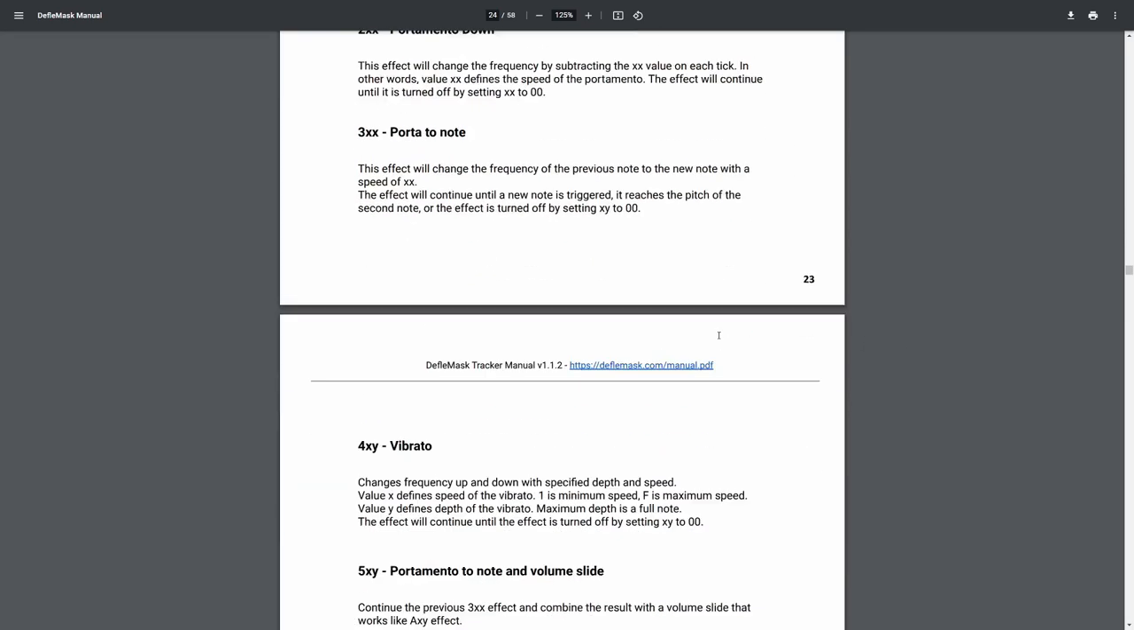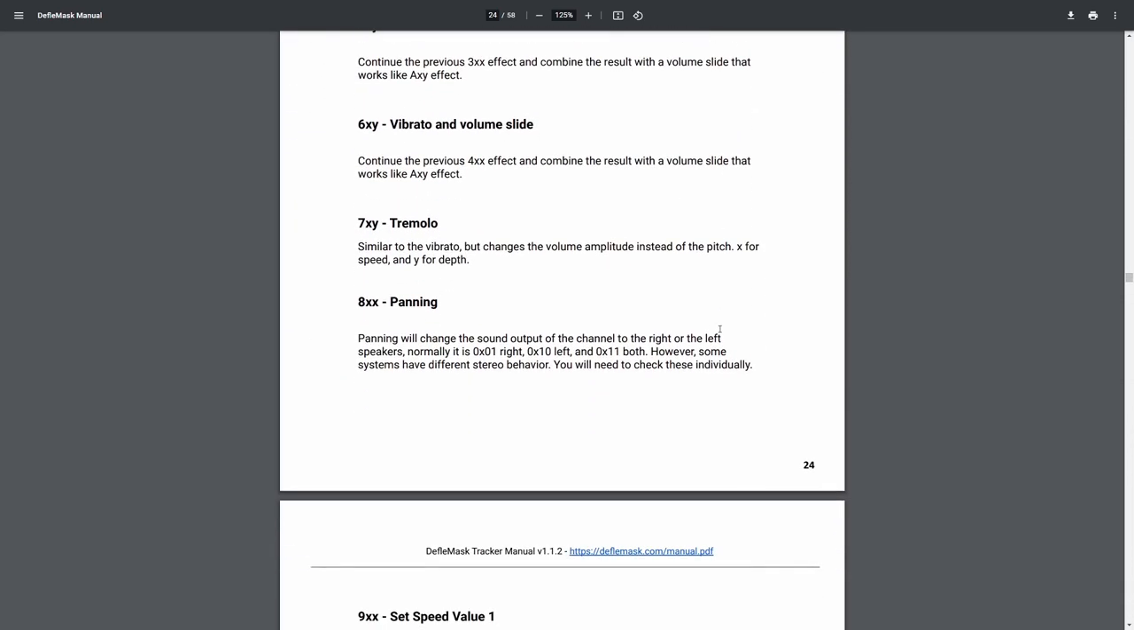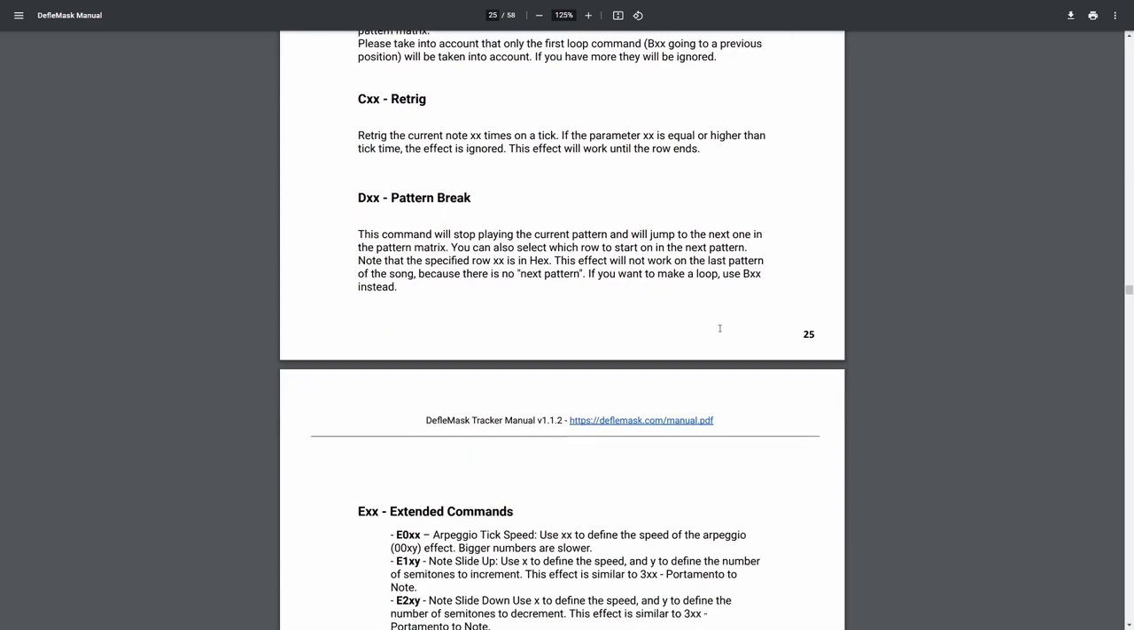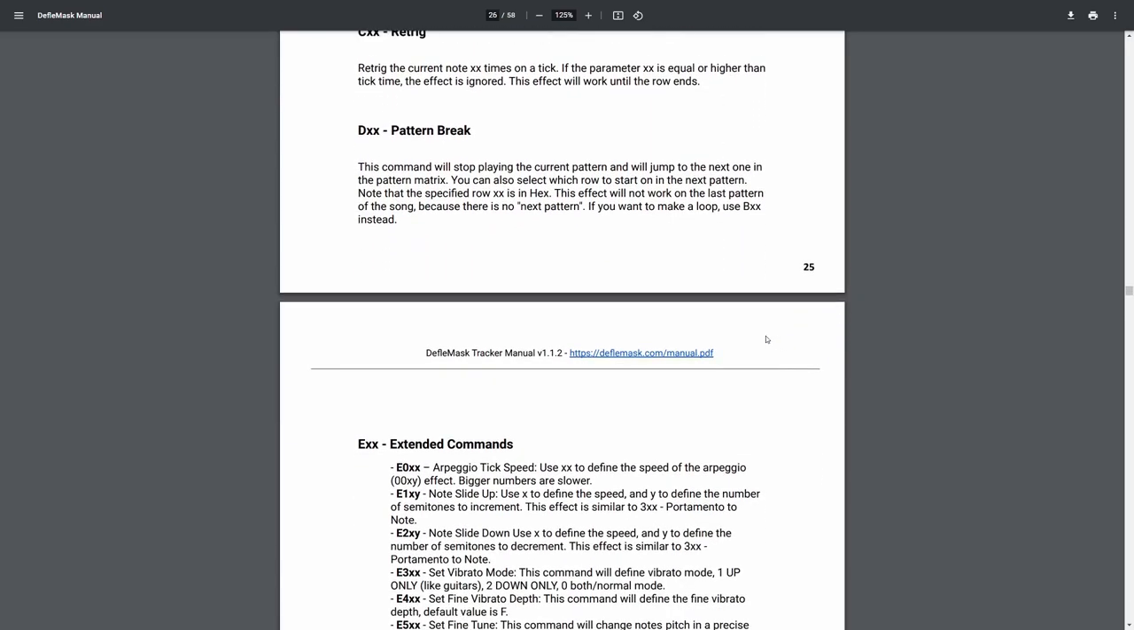I know it's happened to me on more than one occasion. So as I said earlier, I'm not going to do a comprehensive look at every single effect, but I'll show you some and how they work, and then you can apply that knowledge to the others.